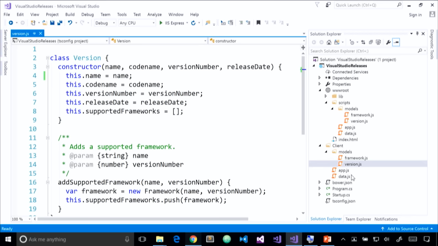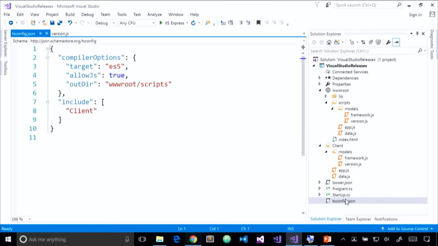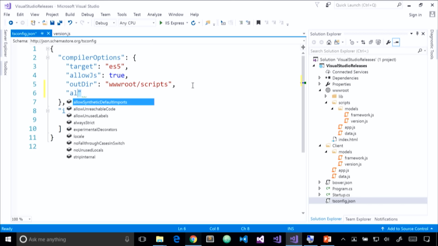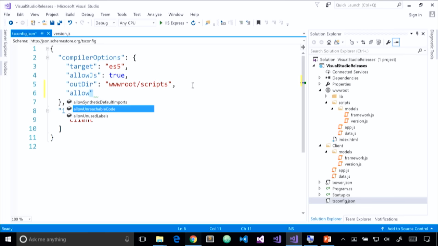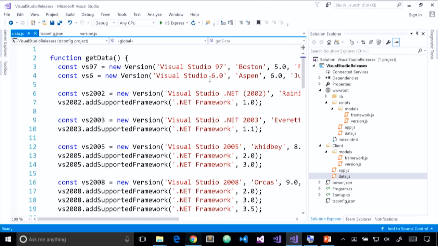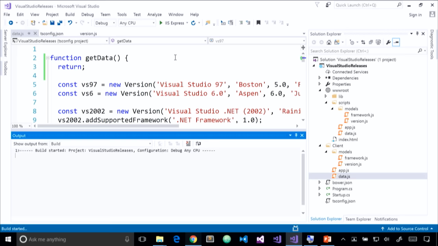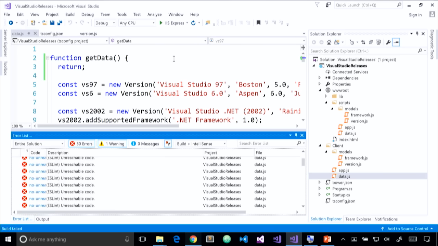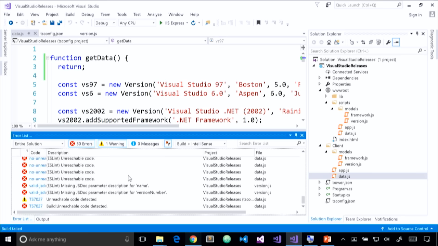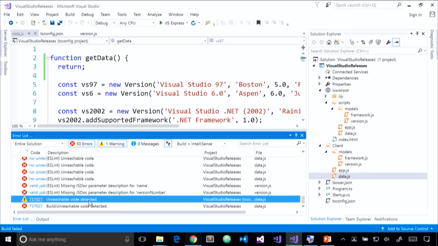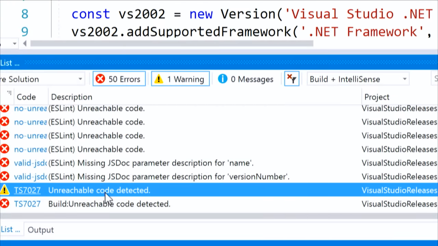So what are some other things you can do? Well, you can also configure the TypeScript compiler to help you discover some common kinds of errors in your code. So for instance, you can say allow unreachable code, and we can set this to false. Now if we come in, let's do it here inside of data, and let's just do a hard return inside of that function and compile. And boom, we get a lot of ESLint errors, but we also get a TypeScript error that says unreachable code detected.